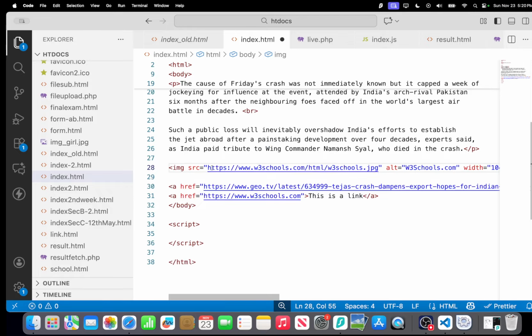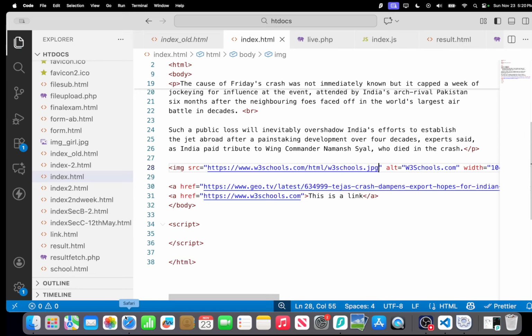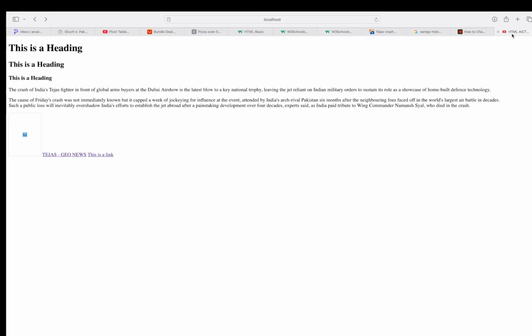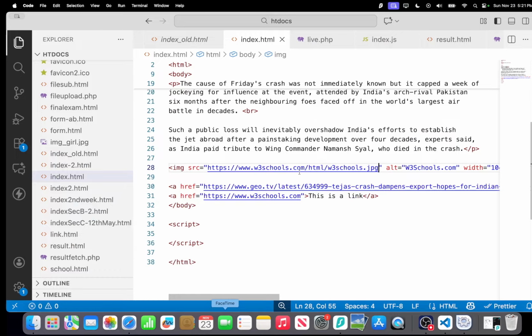Now, when I've done it, you can see what the source is over there: https://www.w3schools.com/html/w3schools.jpg. Now I save it, go back over there and refresh my browser, and of course it is displayed, because now it knows where to search for that image. So this source actually tells from wherever you want to have your image displayed.